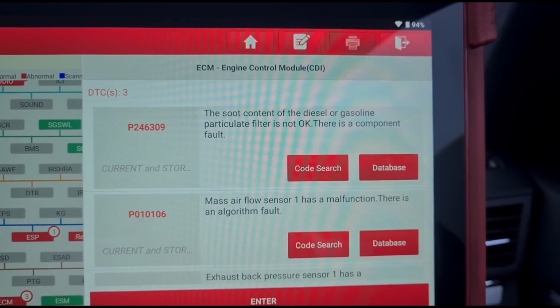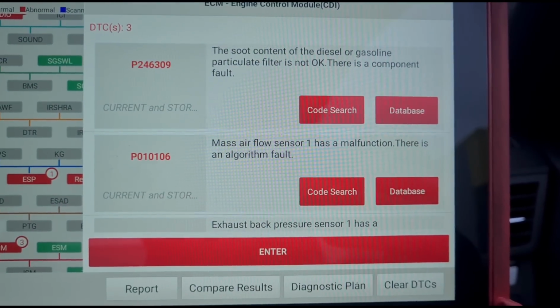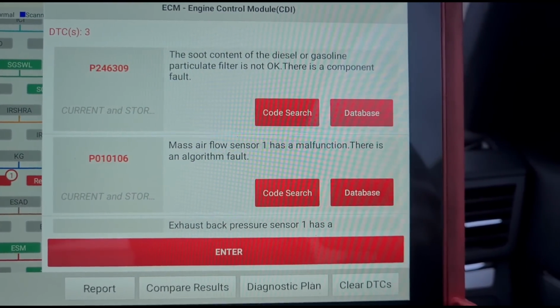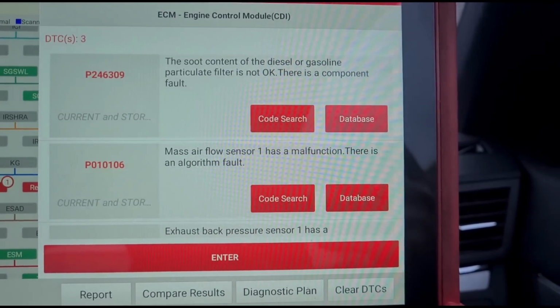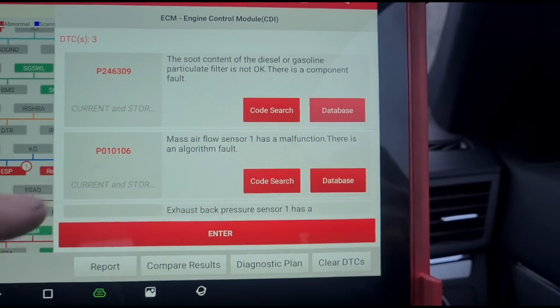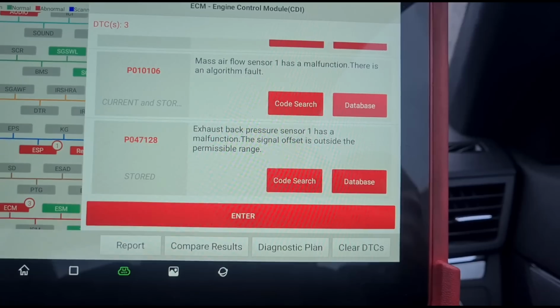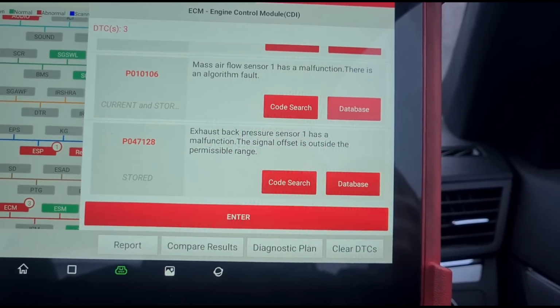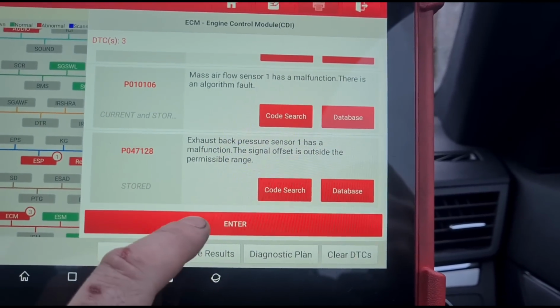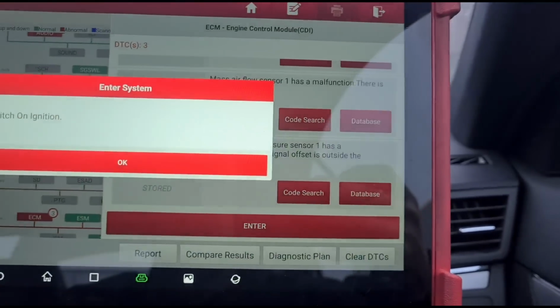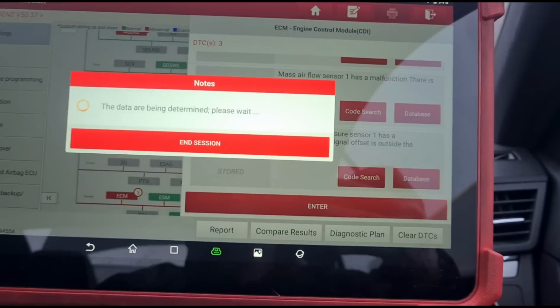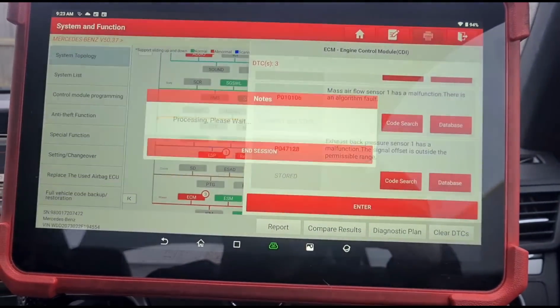P246309 particle filter is blocked. P010106 airflow sensor has a malfunction. Exhaust back pressure sensor has a malfunction. The signal is outside permissible range. Let's go into the engine ECU.